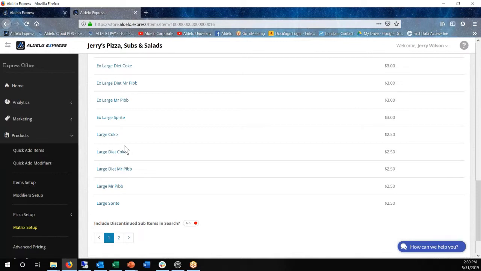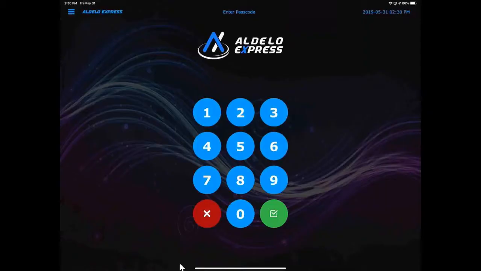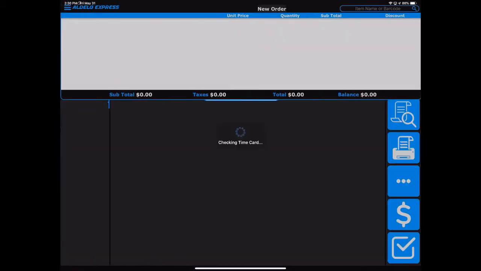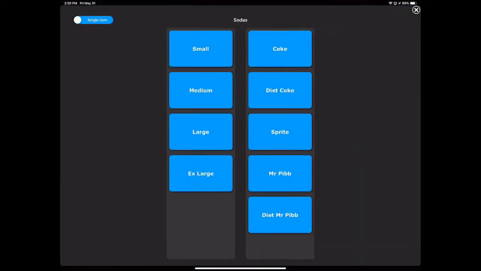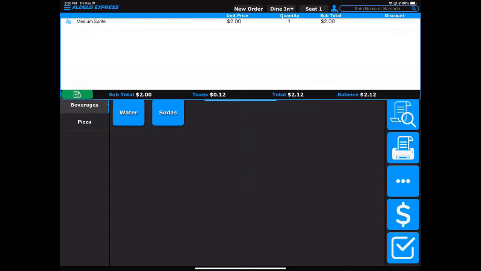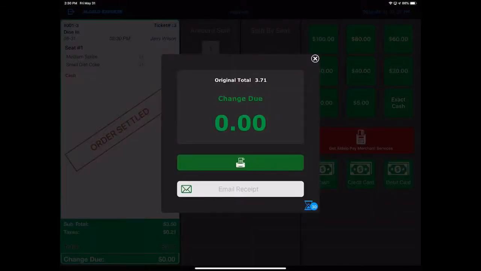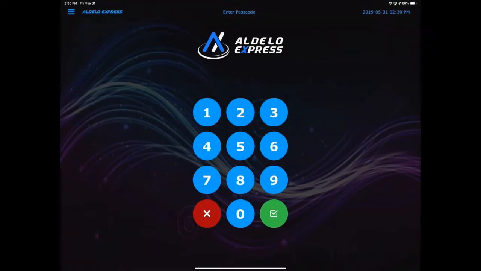Now, what's it look like on the point of sale? Sodas. So you'll have your 4 sizes. Let's go medium Sprite, small Diet Coke. So between the matrix builder for sodas and the pizza builder for pizza, that's how you can set up a pizza restaurant in about 30 minutes.